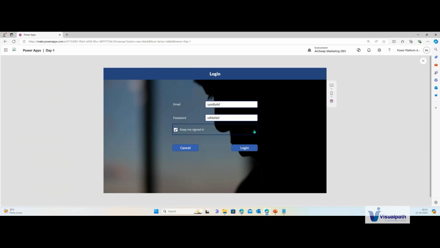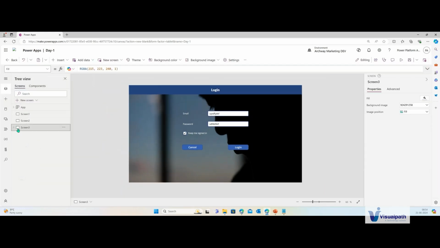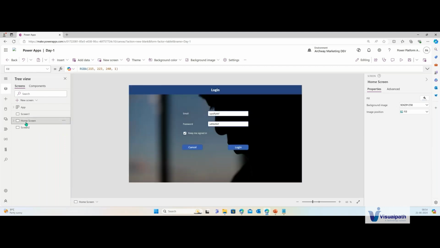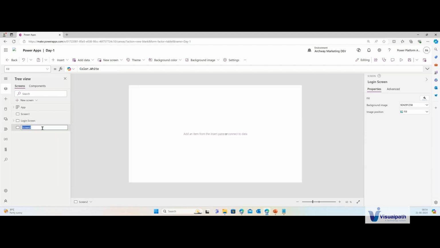After login, let's say I want to go to a new screen. Okay. I'll call it as home screen. Okay. Let's say home screen. Okay, and I'll call it as login screen. Okay. Or let's say, oh no, let me call it as login screen. Okay. Now, this is home screen. Okay.